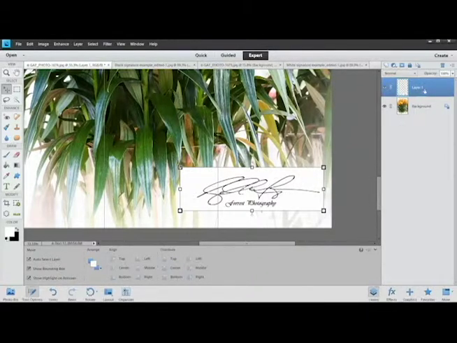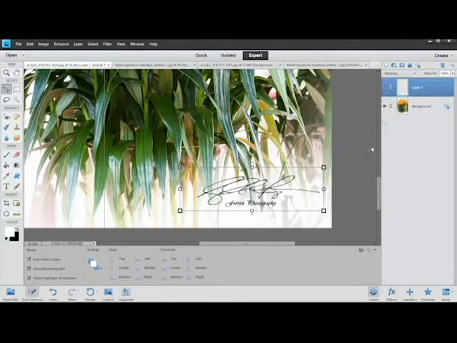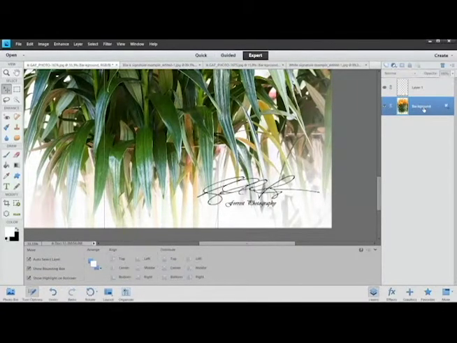To do that, again, we make sure layer 1 is highlighted, which it is. Go up to the blend modes, click on it, and remember, with a black signature, remember multiply. When you select multiply, that blend mode eliminates all of the white from the image. So let's click on that. The white is gone and our image is now showing through that layer, and all we're seeing is our black signature. So let's click on the background layer, get rid of the bounding boxes.